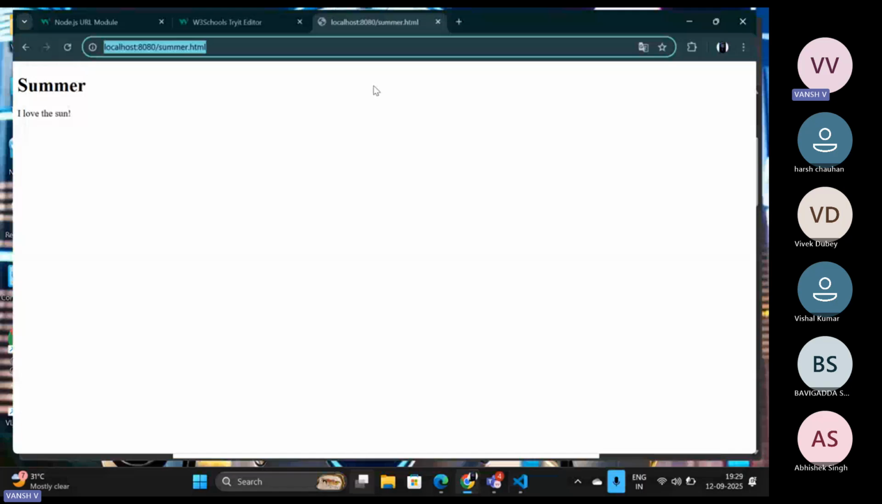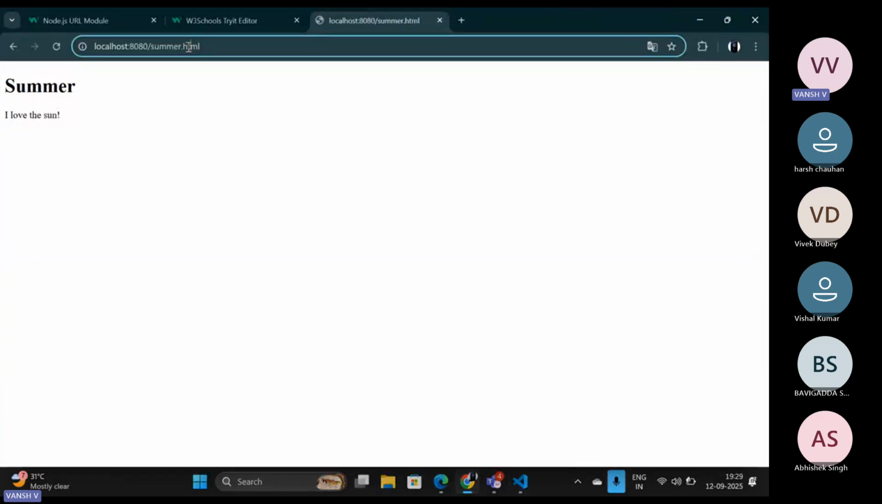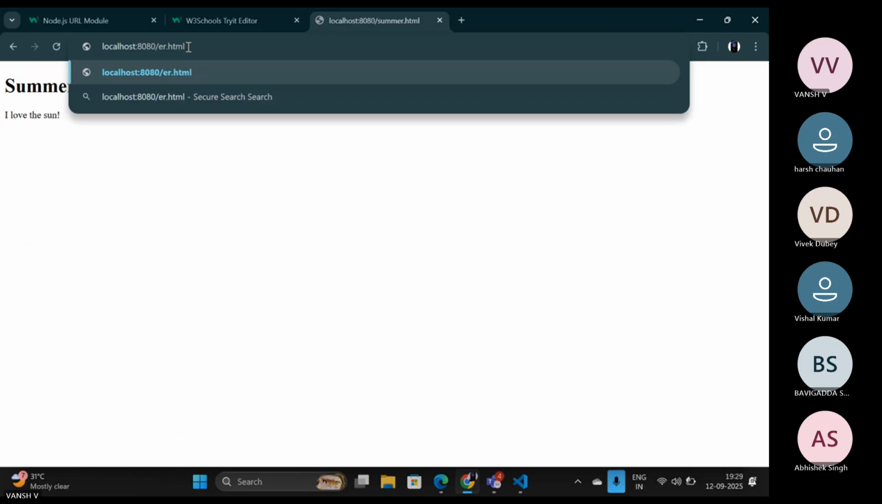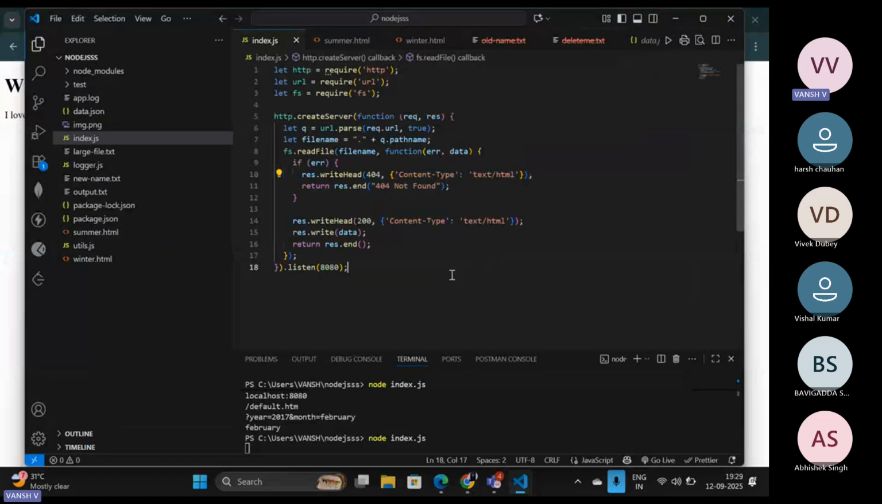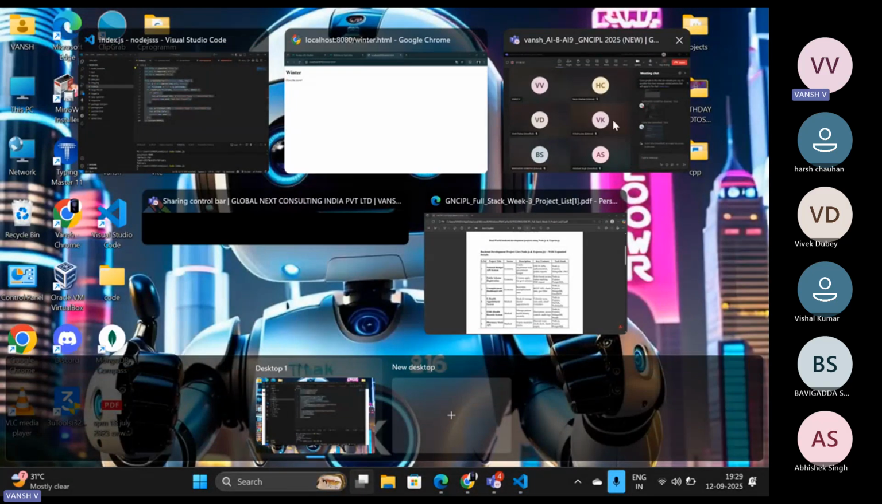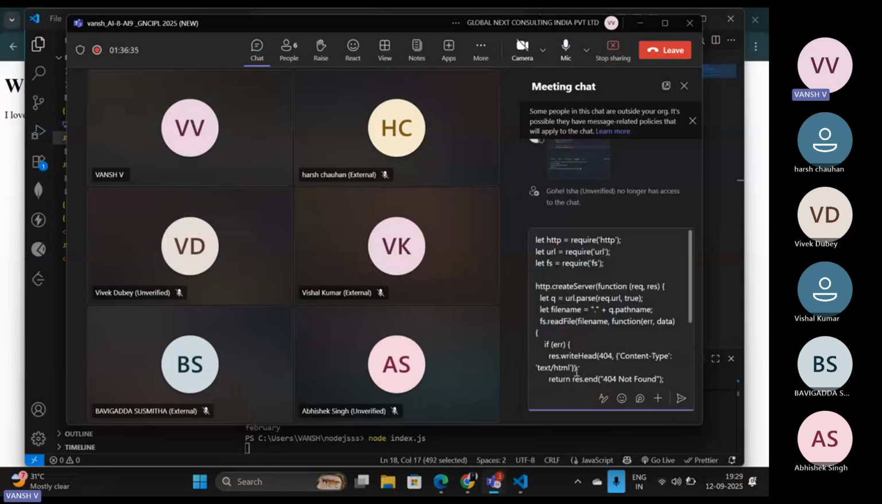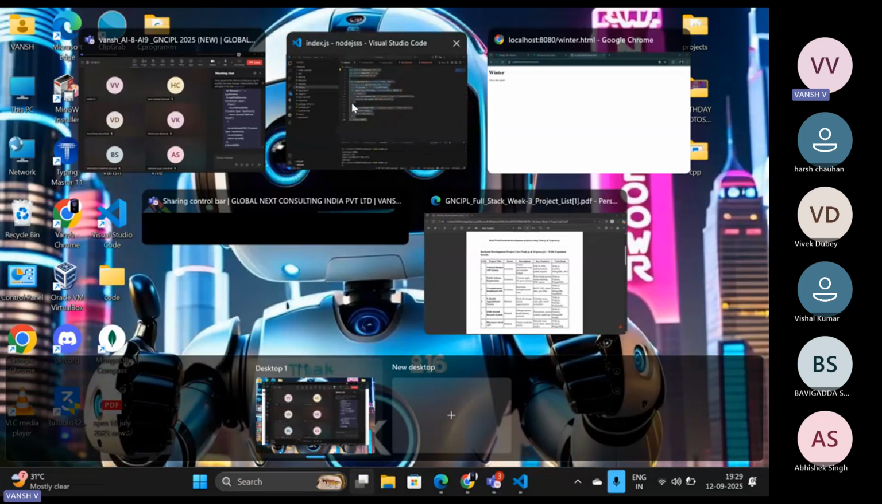Same thing you can do for winter.html also. Let's suppose you change it to winter.html, and if I provide it, are you able to see we are getting output for it also? So that's what we have to do. Let me paste the code over here one by one. Quite simple. Let me know if there is any doubt at your end.